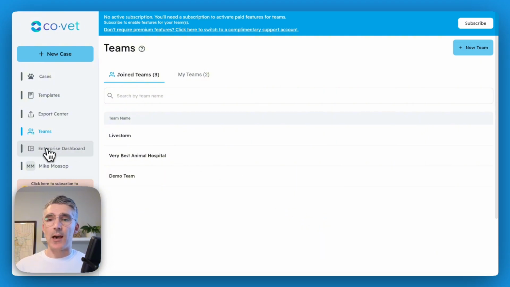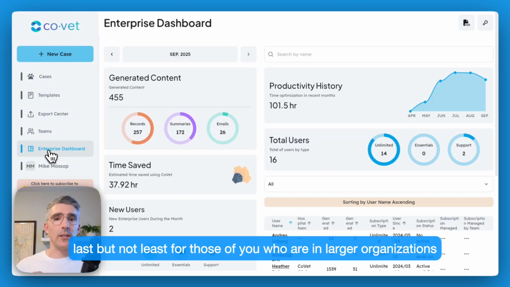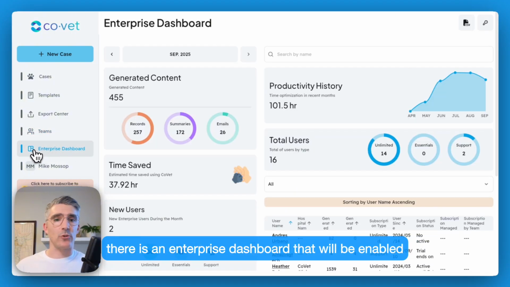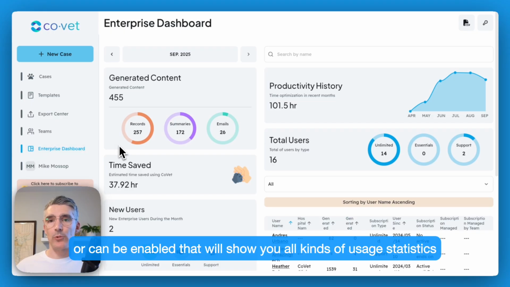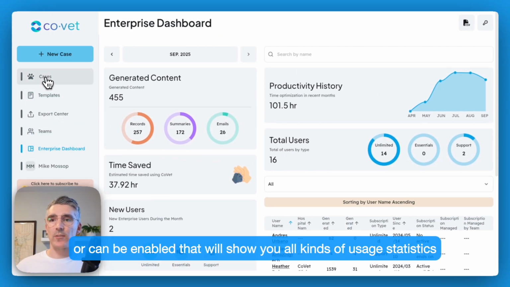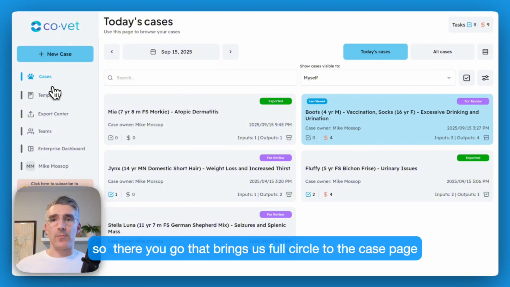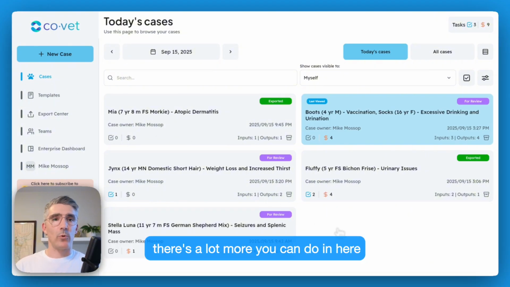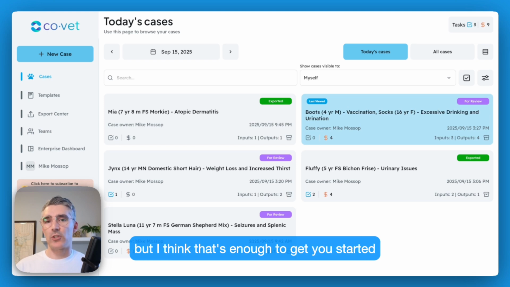And last but not least, for those of you who are in larger organizations, there is an enterprise dashboard that will be enabled or can be enabled that will show you all kinds of usage statistics. There you go. That brings us full circle to the case page. There's a lot more you can do in here, but I think that's enough to get you started.